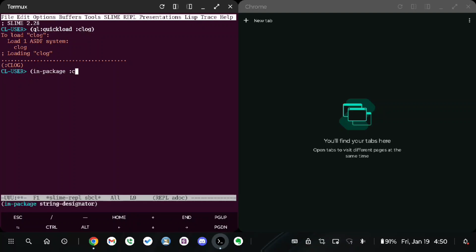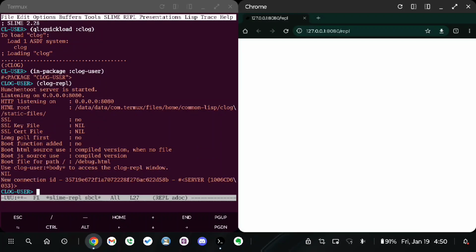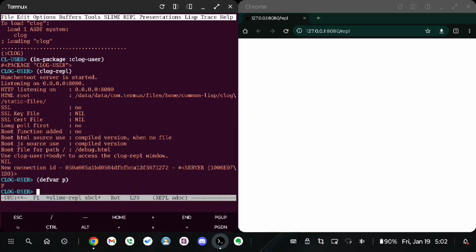Whoops. clog-user. All right, and let's go ahead and start the CLOG REPL. And boom, there you go. Now I have an entire REPL environment ready for us to play around with. Okay, so now that we have our REPL up, let's do something cool. Let's create a variable. This is where we're going to stick our panel. And let's go ahead and create a panel, right?